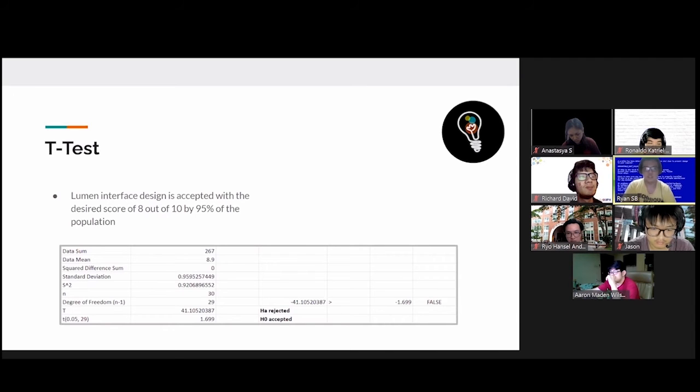Which means, in conclusion, the Lumen interface is accepted with the desired score of 8 out of 10 by 95% of the population.